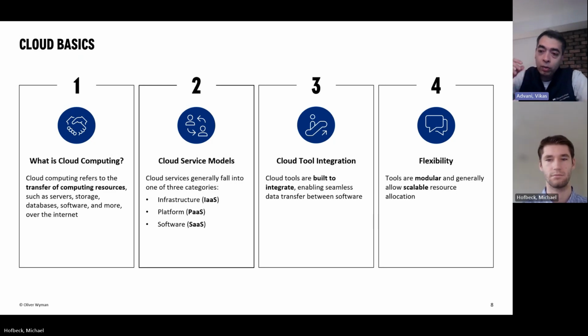So cloud computing is about performing any kind of operations, whether it's an actuarial calculation or transforming data. You want to do that on the cloud to make it cost effective and to improve performance. Now, cloud service models, that's the second one over here.